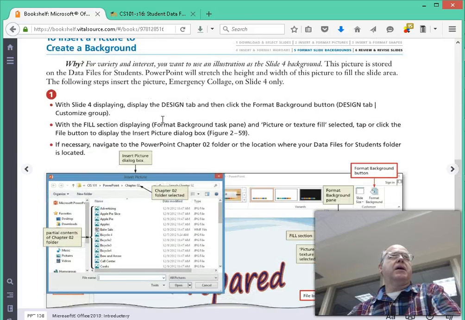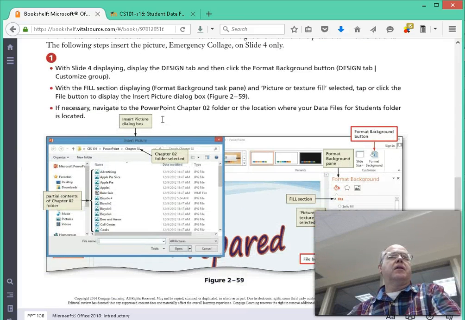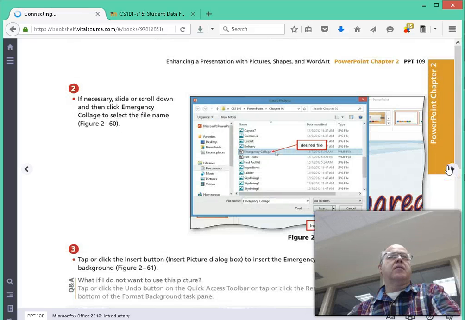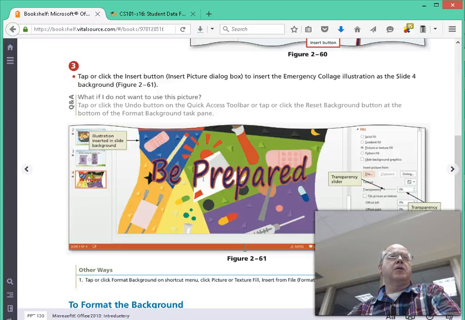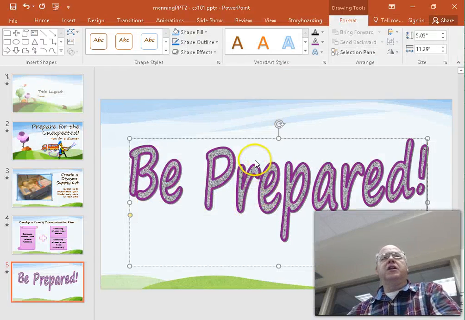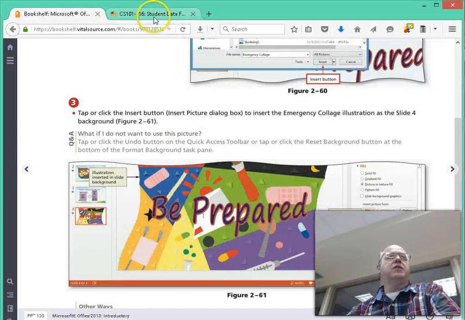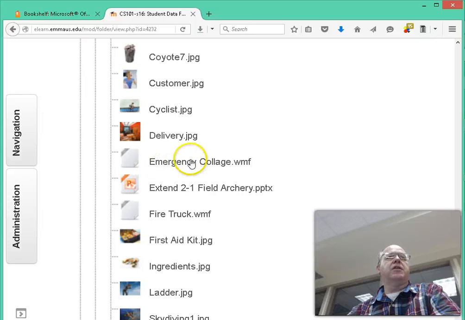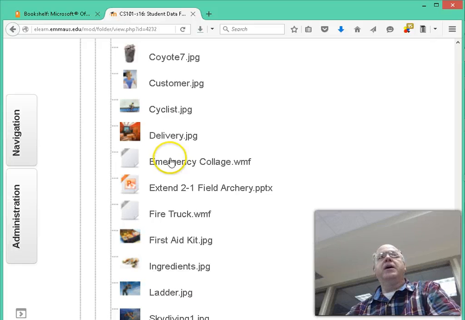We're going to format the background, and Emergency Collage is the picture we're going to bring in for a background. Well, I have to go get that picture before I can do this, so let's go grab the Emergency Collage right there, the WMF, special Windows metafile format.